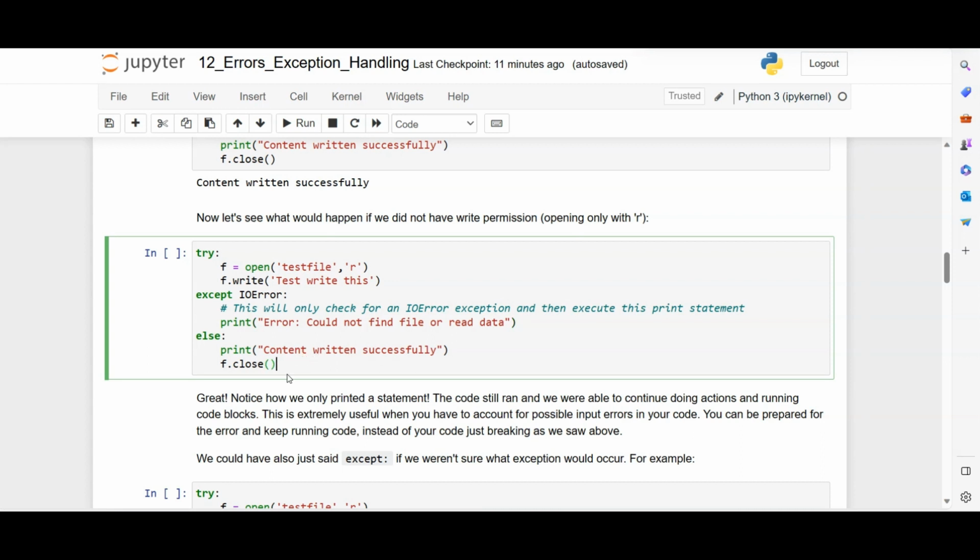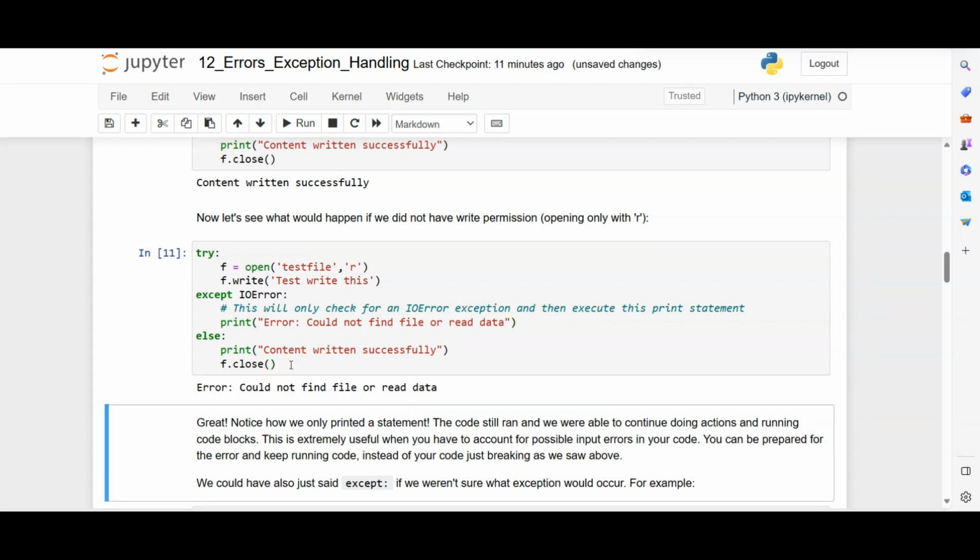content written successfully. So what is the output here? Because we don't have the permission to write, the exception is generated, IOError, and the error message is this: error, could not find a file or read. So if you have the right permission, no exception is generated. So that is an example.